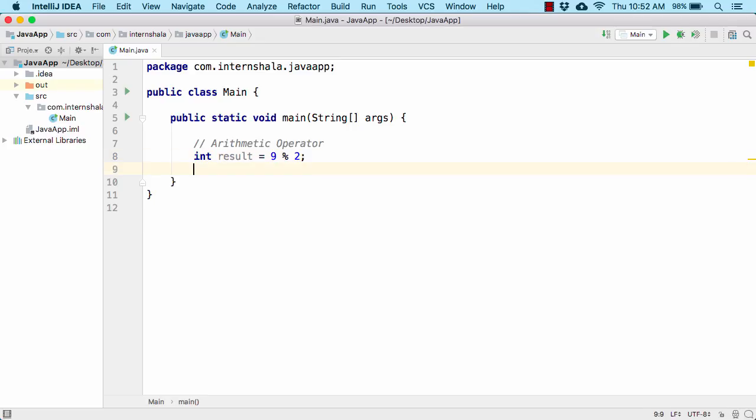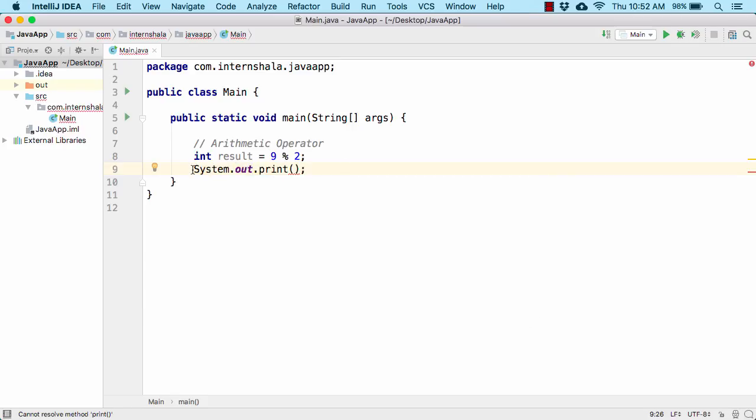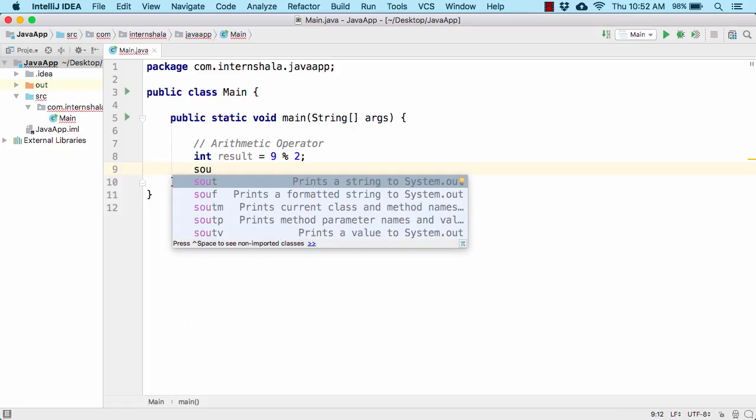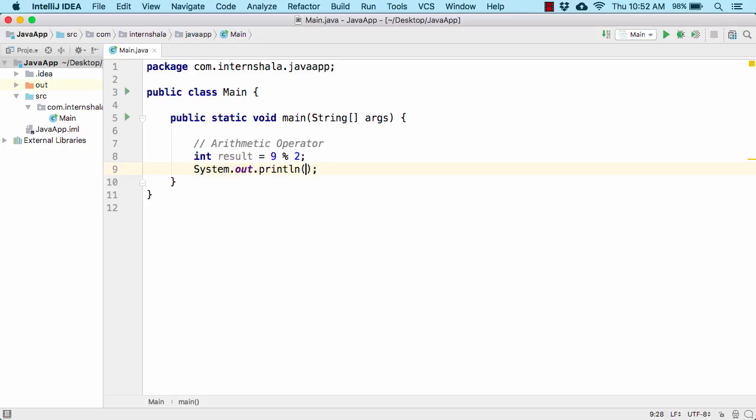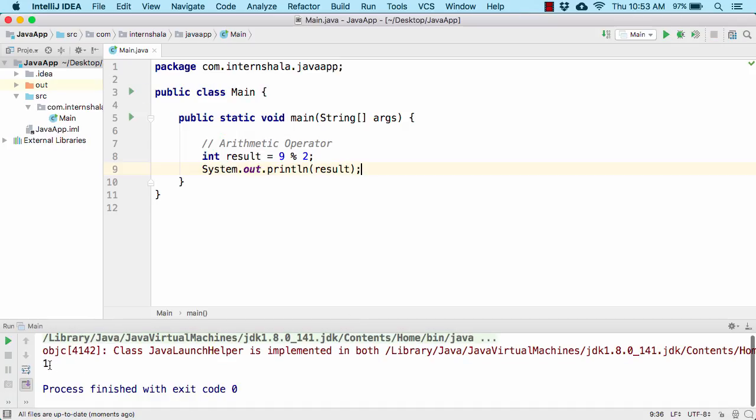Now we are going to print out the result by using the print statement, System.out.println. Every time we don't need to type the whole statement. Instead, we have a shortcut inside the IntelliJ IDE. That shortcut is simply type SOUT, hit enter and it will automatically generate the print statement for you. Let us print out the result. Here we get 1 in the output. That is, when we divide 9 by 2, we get the remainder of 1.